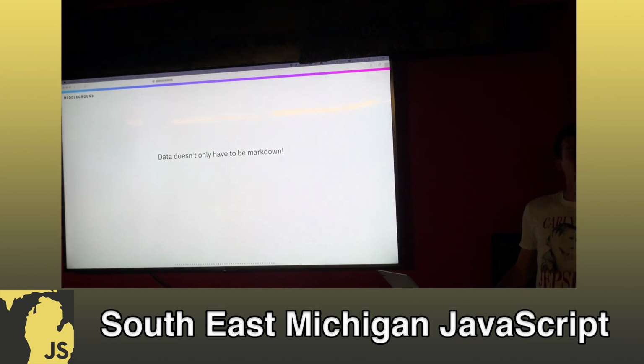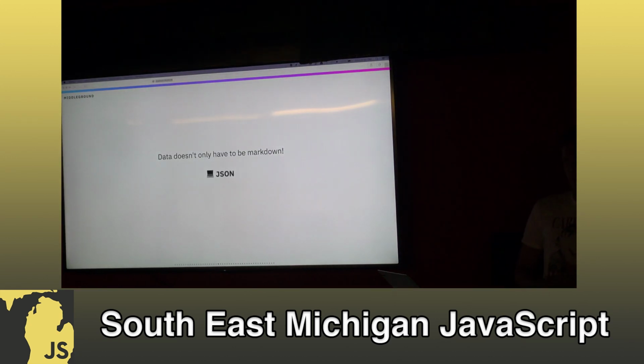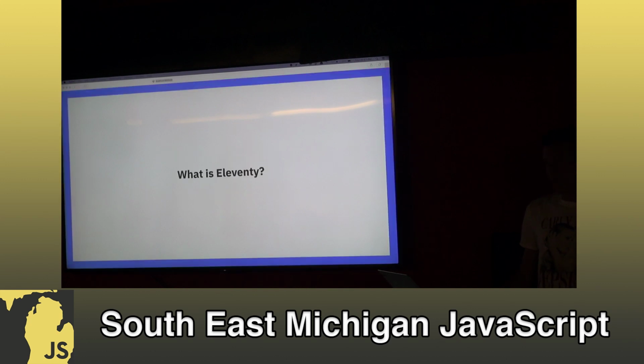And your data doesn't only have to be Markdown. You can use JSON that's right on your disk. You can use a YAML file and read repetitive data that way. You can interact with APIs and get your data that way. So that's all really cool. But how does Eleventy fit into all of that?